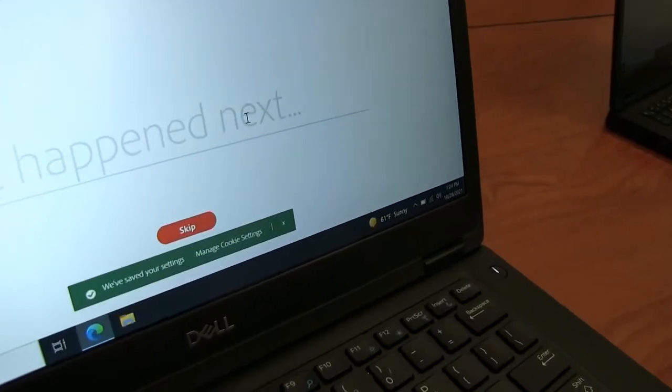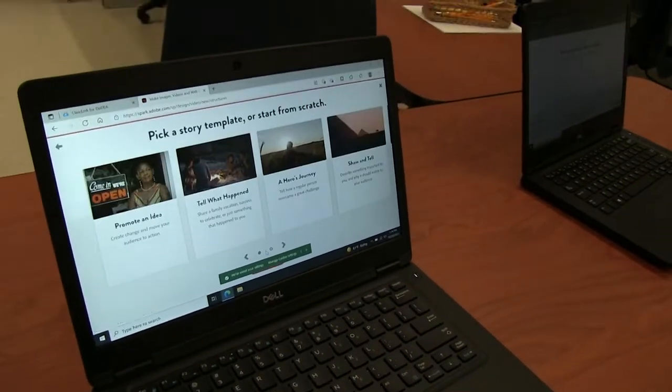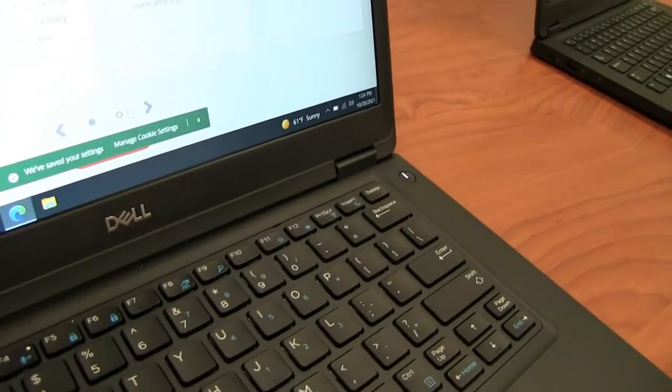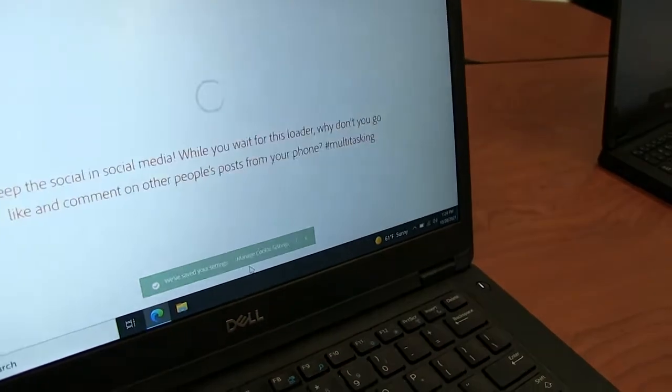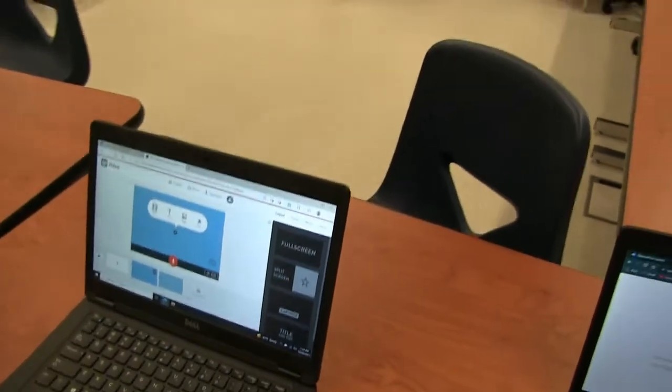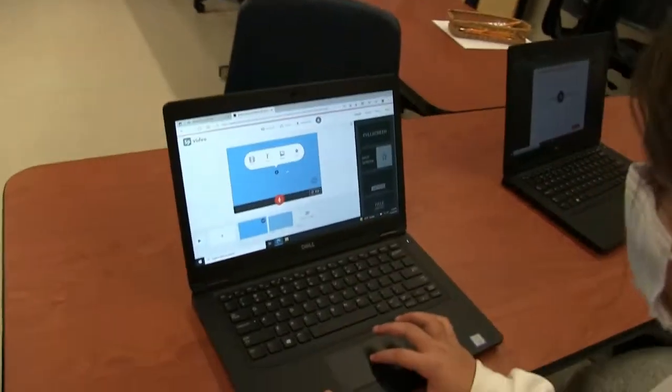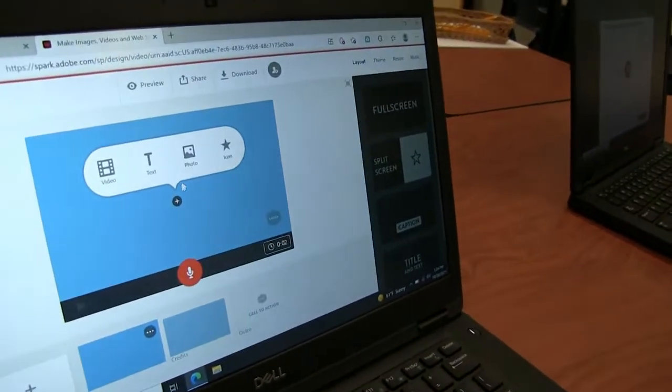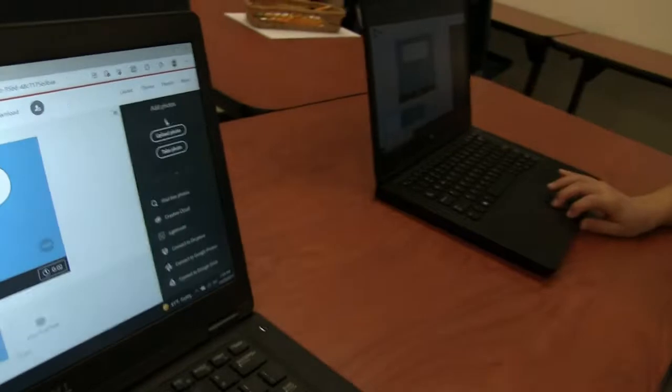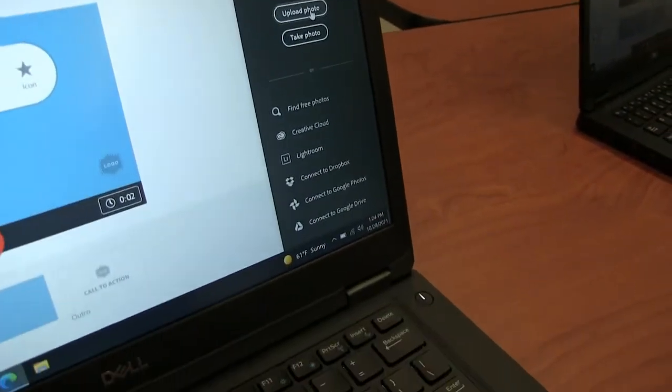For now, we're going to skip where it says start from a template, and there's another little button that says start from scratch. We're going to start from scratch. And this is where we can start creating. So Hallie, go ahead and put in some text or a photo for that very first slide. You can choose from the options on the side.